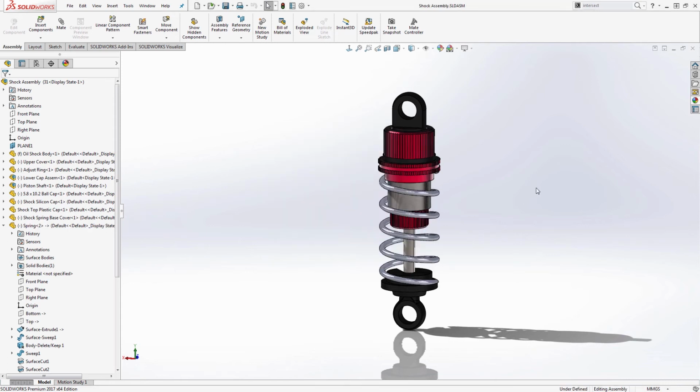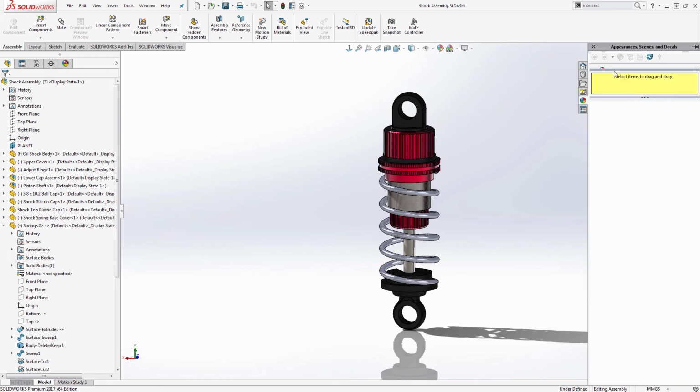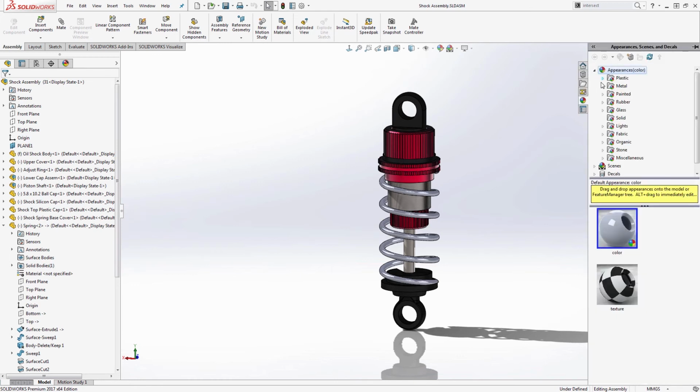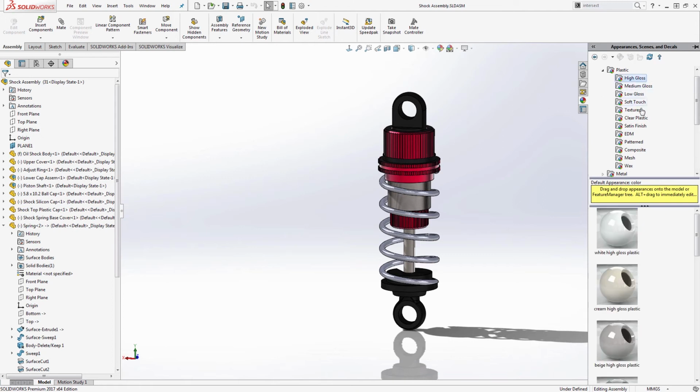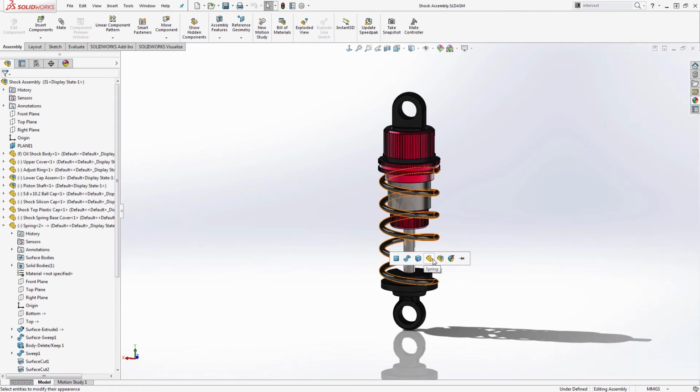Now we're on the home stretch. Here we can apply an appearance. Let's give it a high gloss plastic. And now when we move our components, we should see this update.